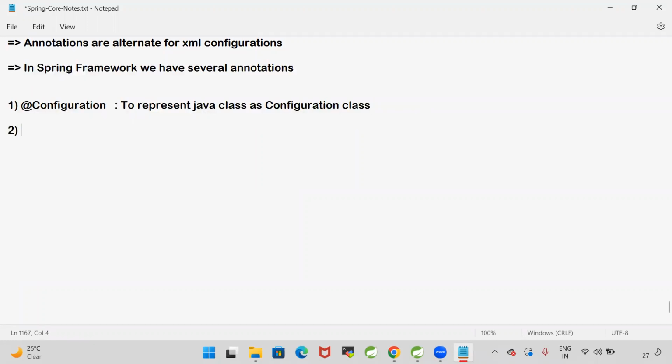And the second one, @ComponentScan, to identify Spring Bean classes in the project. Our classes can be available in multiple packages. In which packages our Spring Bean classes are available? To identify those classes, we can use @ComponentScan.